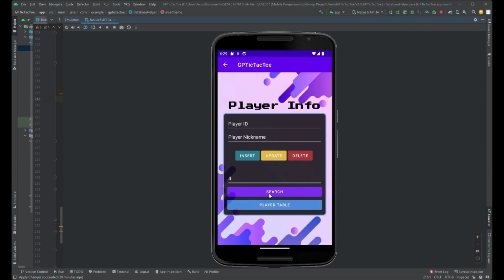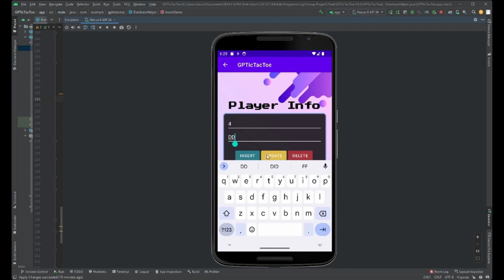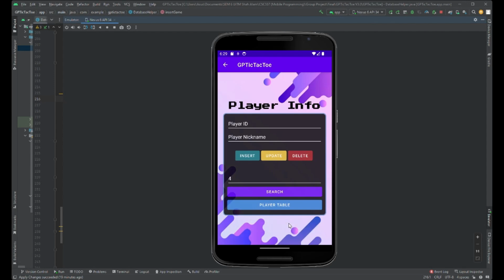So press the search and it will display the player nickname that has the player ID of 4. If you want to update, we can just change the name, for example, maybe ZAL. Just press the update and if successful, it will say update successfully.